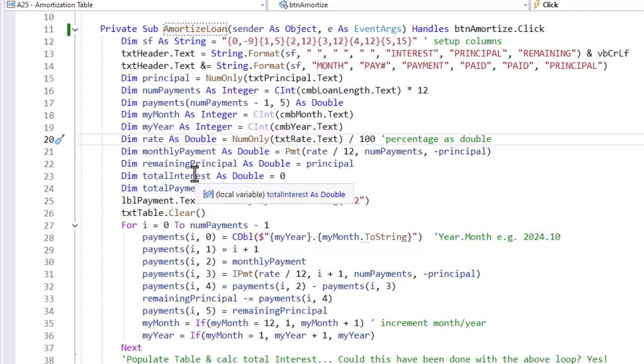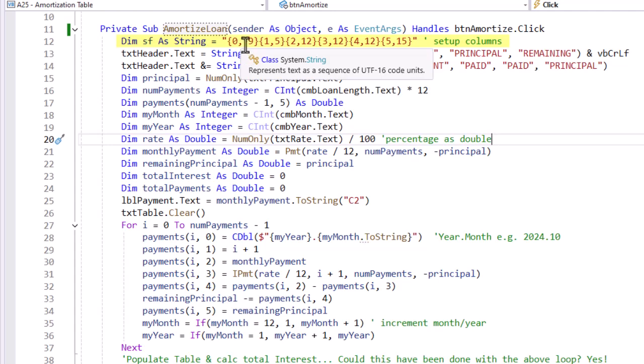Here's the code for the amortize loan, which is handling the click event of that button. I created a formatting string for my 6 columns. Remember that if a column width is negative, it is left aligned. Otherwise, it is aligned to the right.